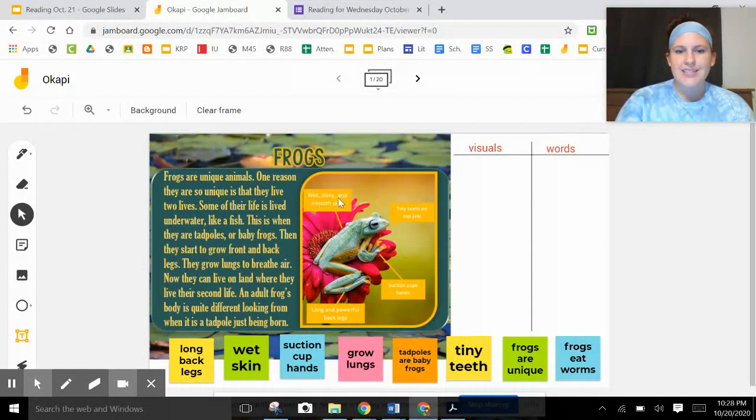So the first one says wet, slimy, and smooth skin. So I'm thinking, and you should be too, these words said nothing about the frog's skin. So I already learned something from this visual that I didn't learn from the words. All right, let's move to the next one. Tiny teeth on the top jaw. So their jaw, you have two parts of your jaw, the bottom part and then the top, and that goes with any animal. So their top part of their mouth is their top jaw. They have tiny little teeth up there. It said nothing about teeth in the words. So far we've learned two new things just from the visual.